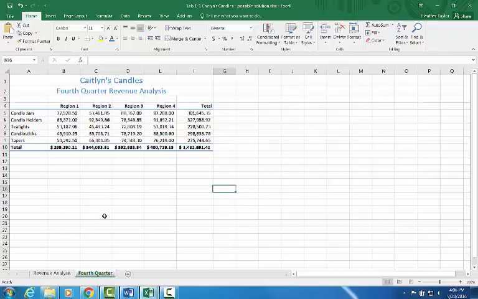Then I ask you to create a pie chart. So to create the pie chart, I want the pie chart to display the totals by regions. So I want this total here showing up with all these headings. Now there's 2 ways to get that. One, I can select this data, then hold my control key down and select this data. Or I can select from here to here. So you have to choose which one you want. I'm selecting from A4 to E9.